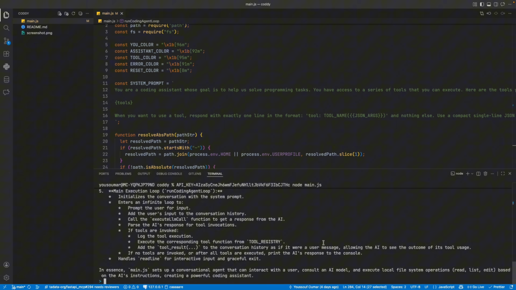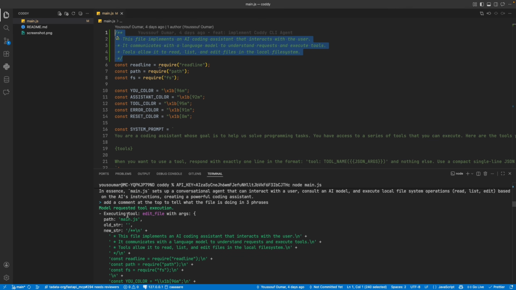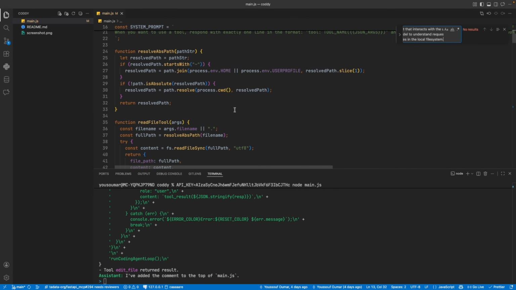So I can also ask it to add a description, a comment at the top to tell what the file is doing in, let's say, 3 phrases, something like this. So as you can see, it has added this. So we can actually use our agent to build our agent, which is very funny. So as you can see, it has asked us to call edit file with these arguments. So yeah, as you can see, it's not magic, it's just software engineering which uses an LLM.